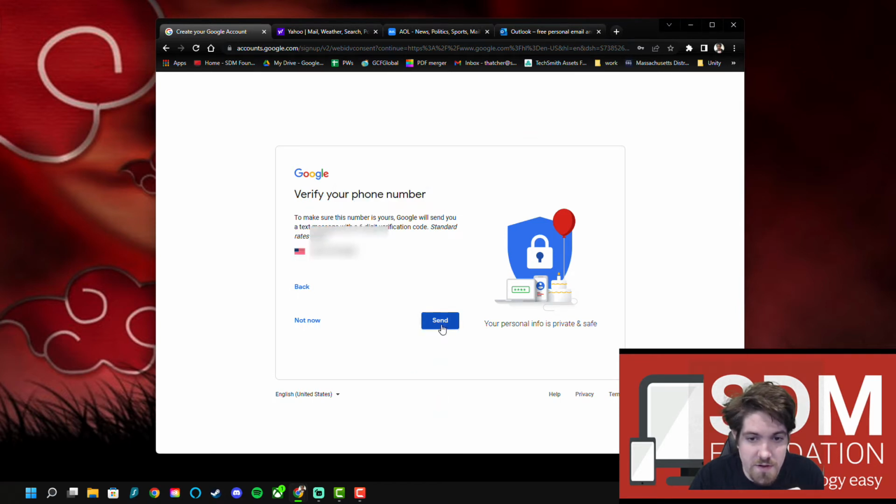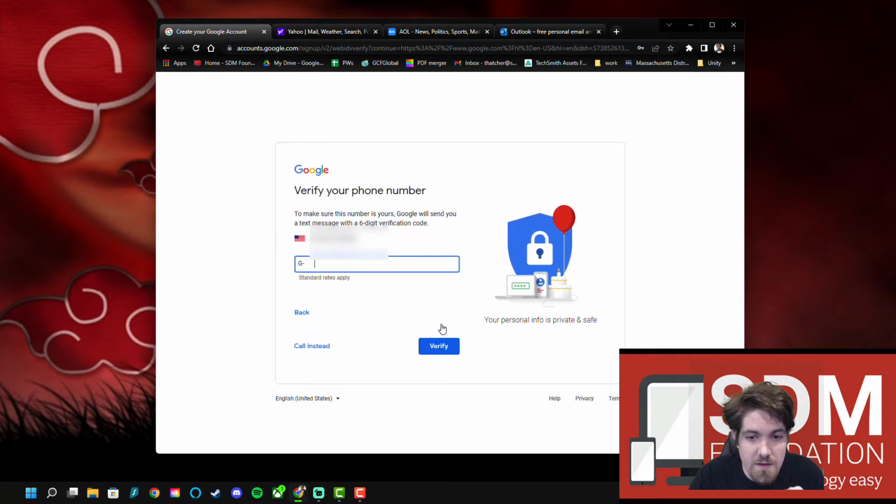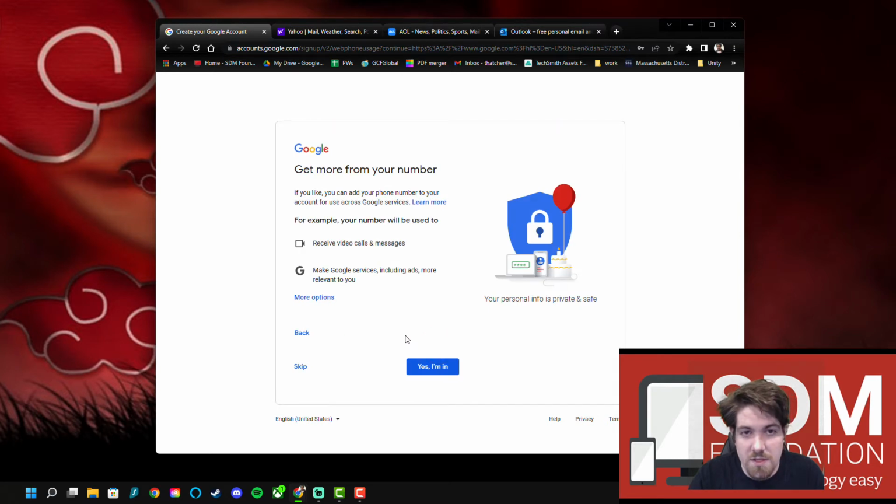Okay, so now I have to verify my phone number, so I'm going to go ahead and do that. This is convenient because now I can recover my account as long as I have access to my cell phone. And that is something that is really important. So this step allows me to use my cell phone to access my Gmail and or Google account, because this is technically me making a new Google account as well.